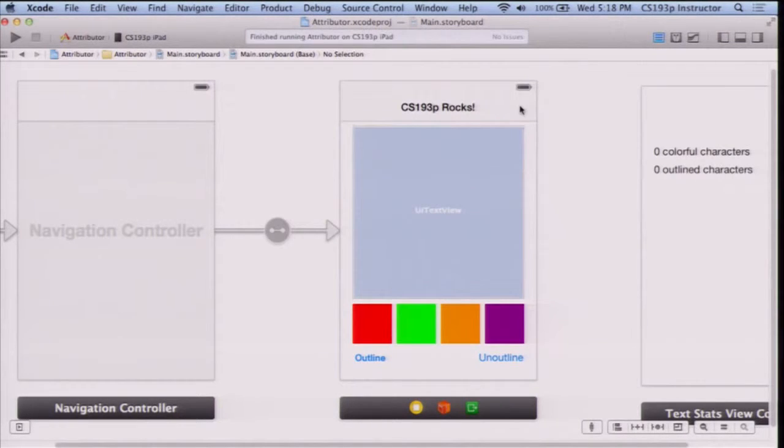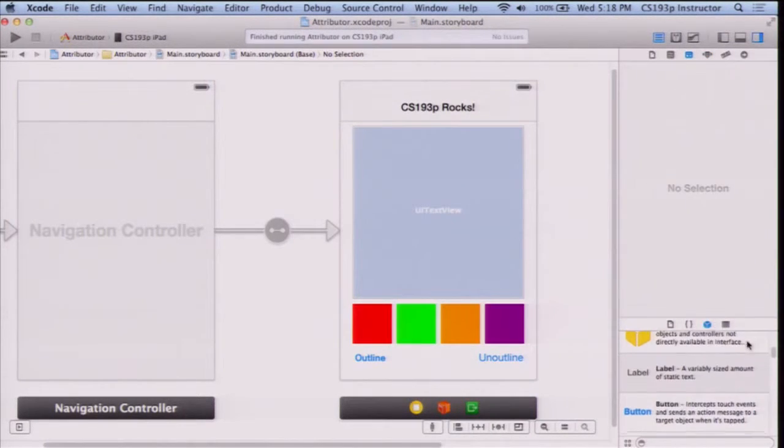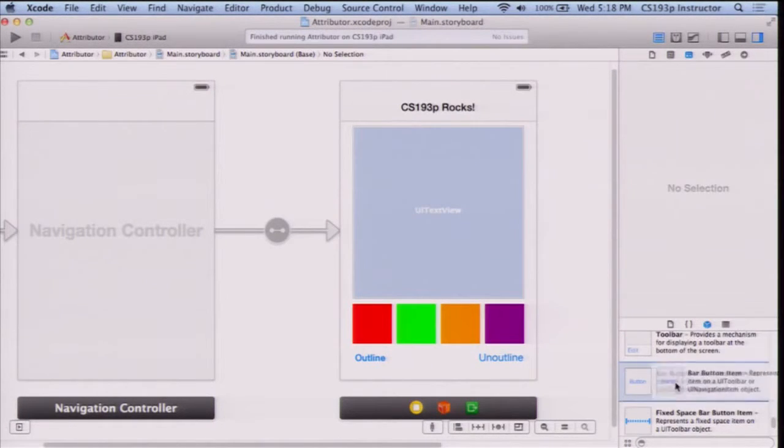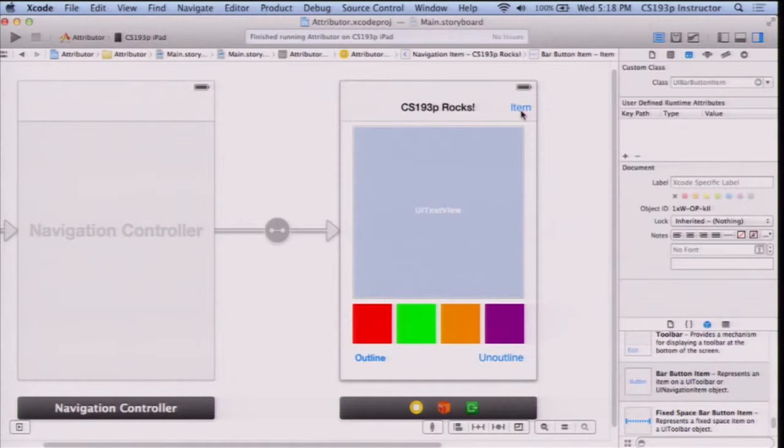Now I want to put a little button right here. So hopefully everyone remembers how to do that. We go all the way down to the bottom here. And we find bar button item, which is right here. And we drag it up. We put it right there.